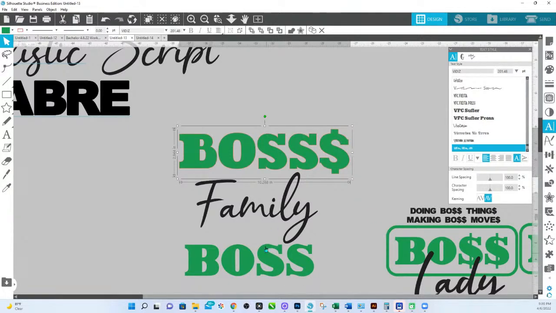But the reason why I end up making the $ versus just typing it out was with this particular font, it did the same thing like this one. It didn't go all the way through. It was just a little line at the top and the bottom. And I wanted it to go all the way through.